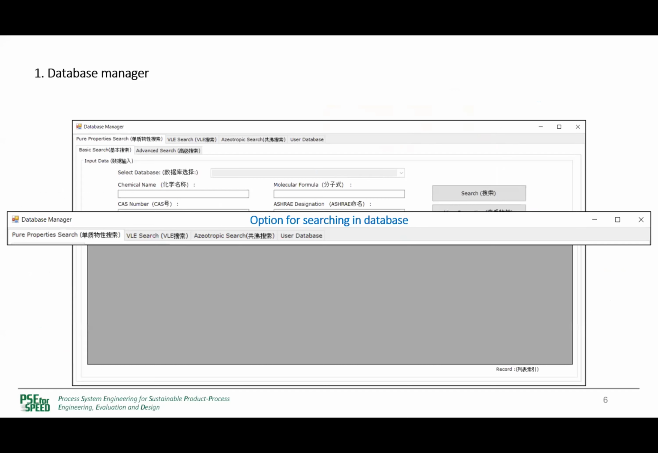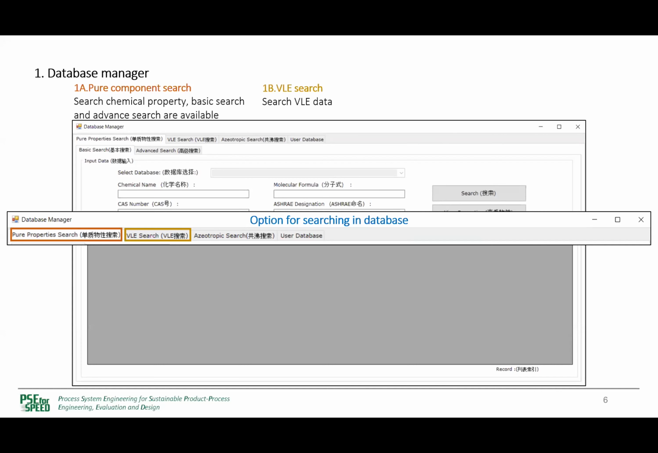There are 4 main parts. First is pure property search, the function to search chemical property, correlation equation, and others. 2 types of search are available, which are basic search and advanced search. The second one, VLE search, describes the distribution of chemical species between the vapor phase and liquid phase.